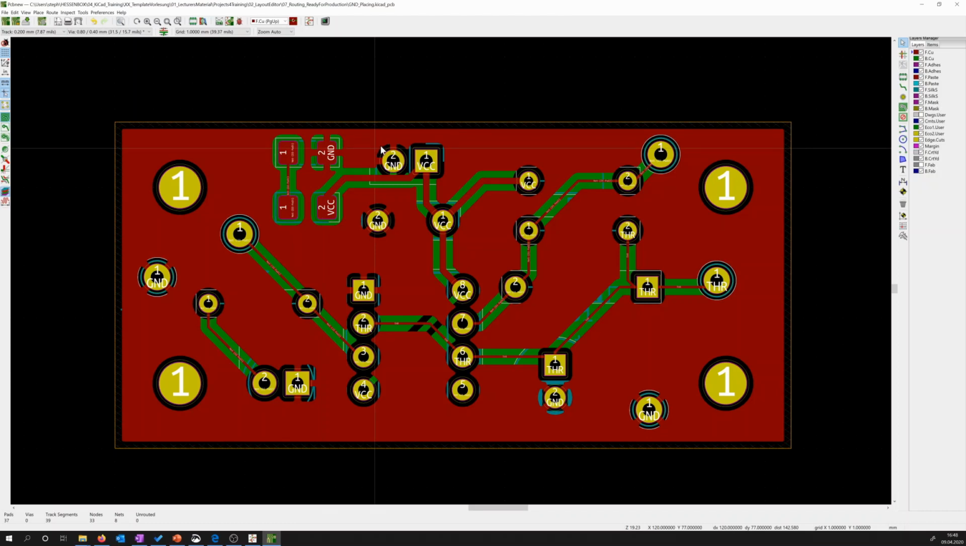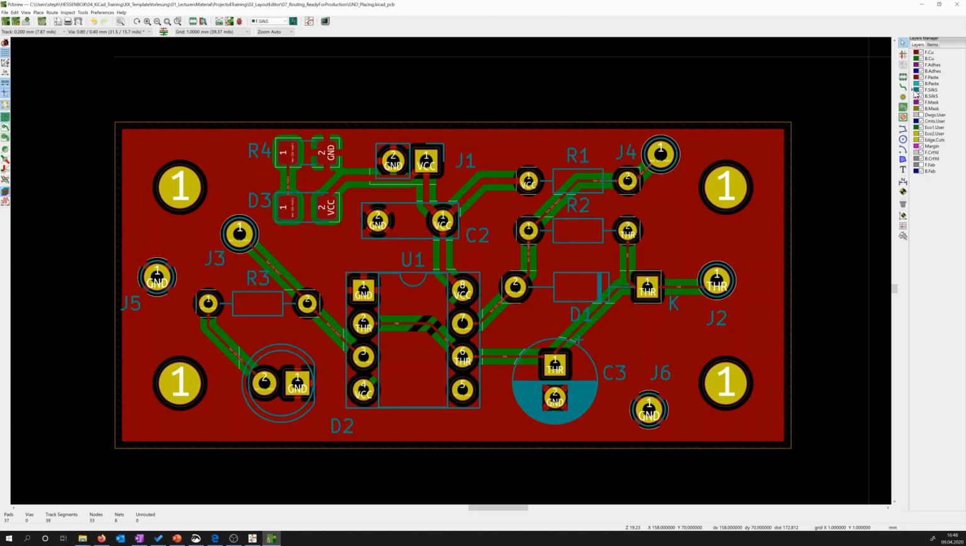Well, but that's all we have to do. We can turn on the copper layer. Now it is done. You want to see the silk layer for how it's looking when the board is manufactured, so you click on the silk layer, and now your board is more or less ready for production.